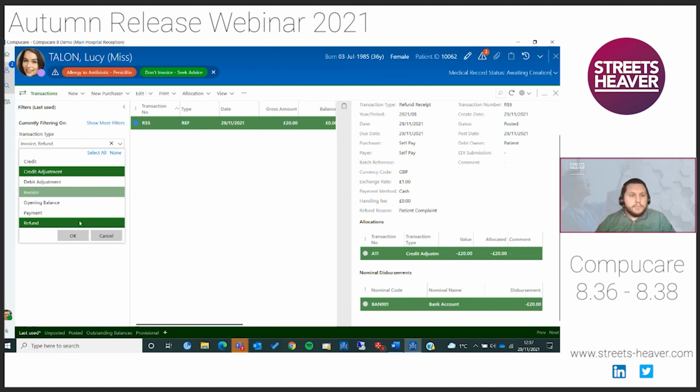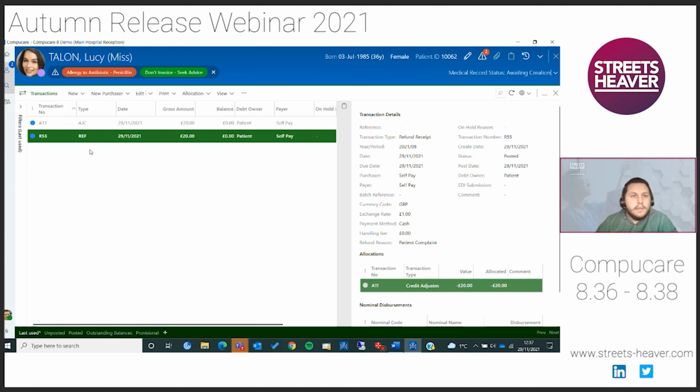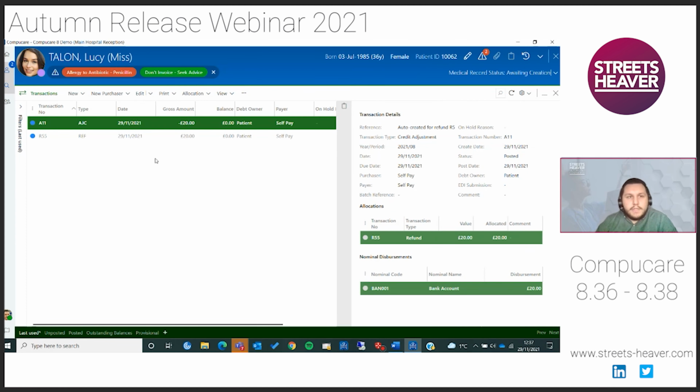If we just select the credit adjustment on the filters and click OK, you'll see that jump into the screen as well. So of course, if you've got your filters set up, it will show that adjustment credit in there as well.